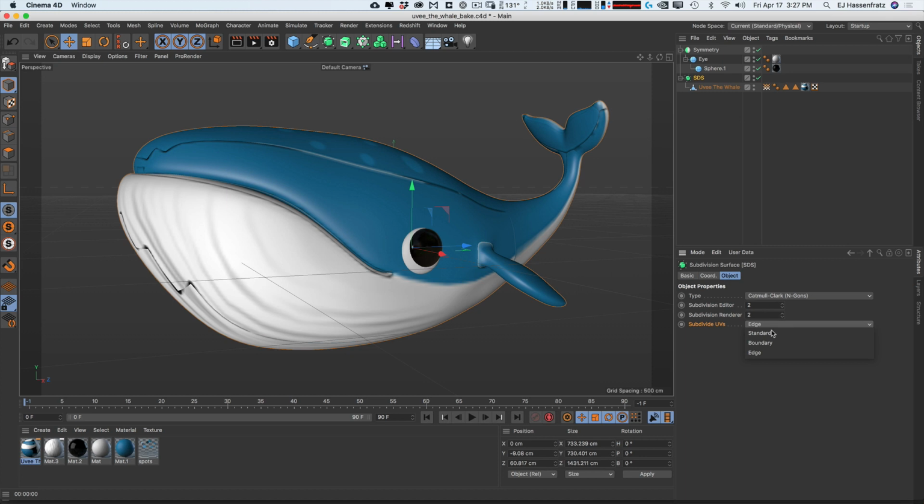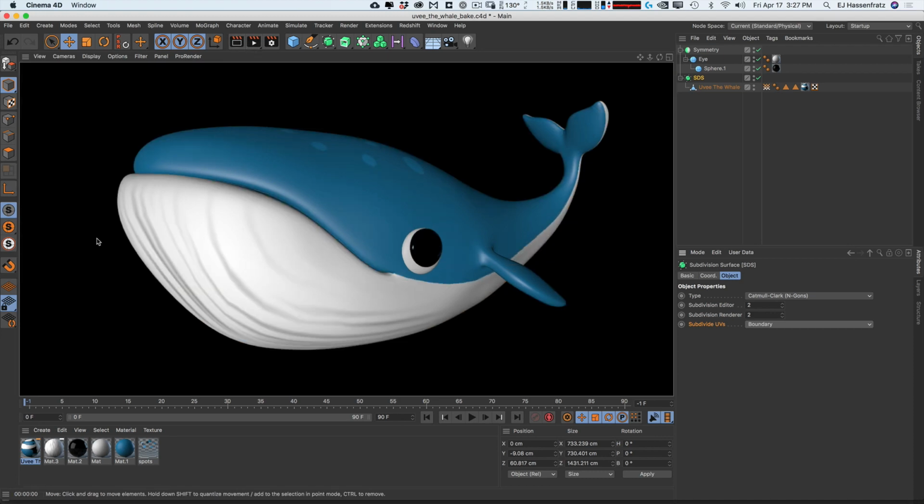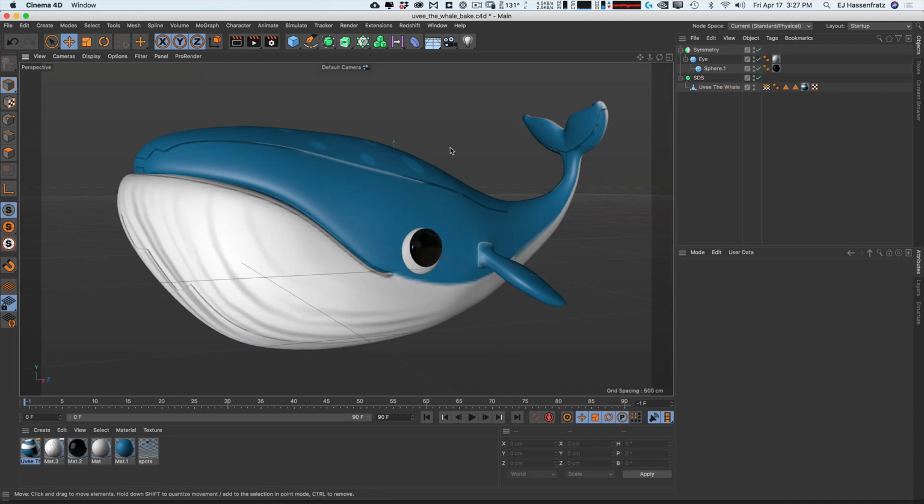We're getting those smudges. So what we need to do is just change this from edge to boundary, and you'll see in our viewport that updated. If we render this, voila, it looks fine. And the only problem now is the fact that in our viewport, we know this renders fine, but in our viewport, it looks like garbage. We have all these weird seams.